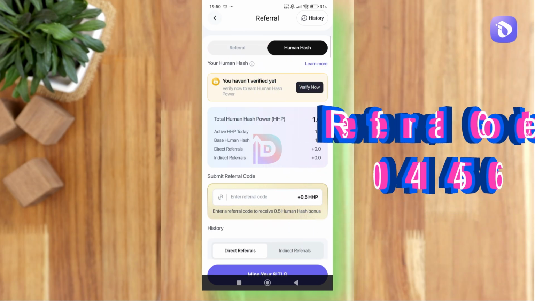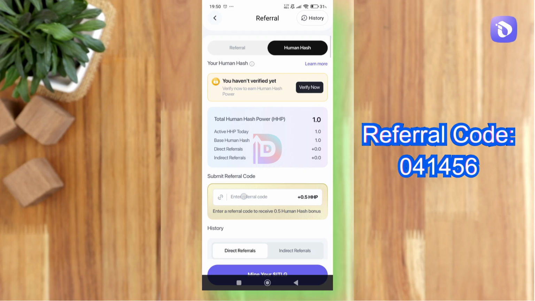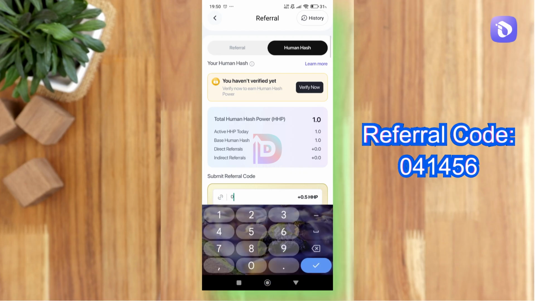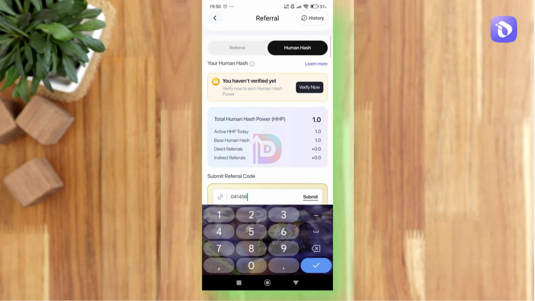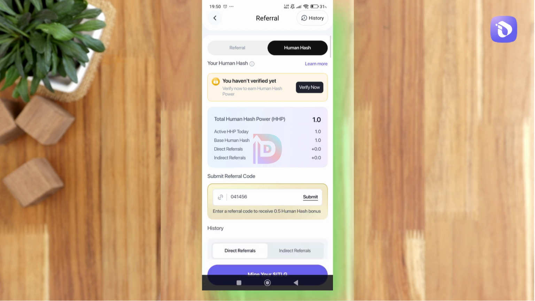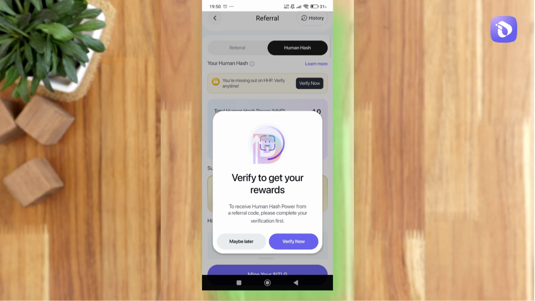In the field provided, enter the referral code 041456. Tap Submit. And here it is. We have successfully completed the process of referral code entry.